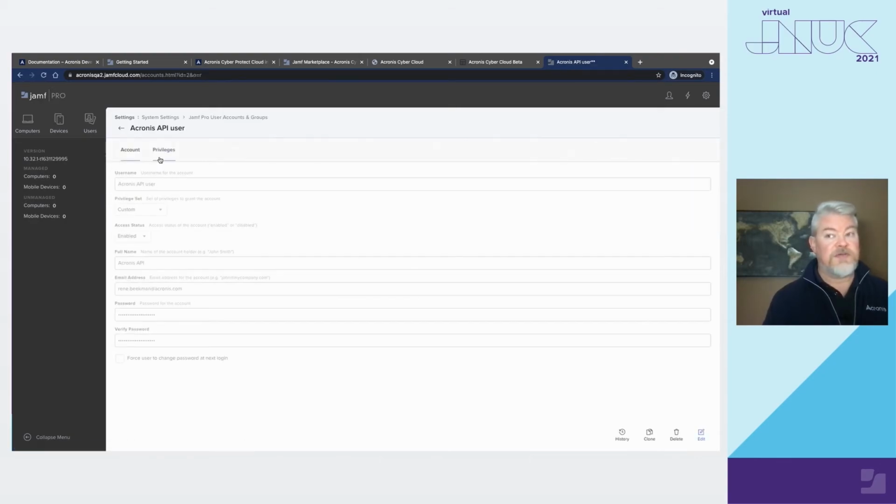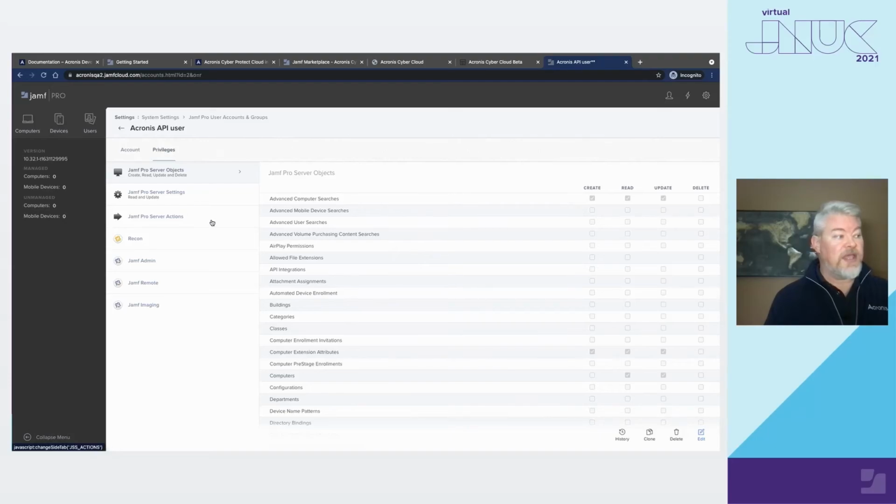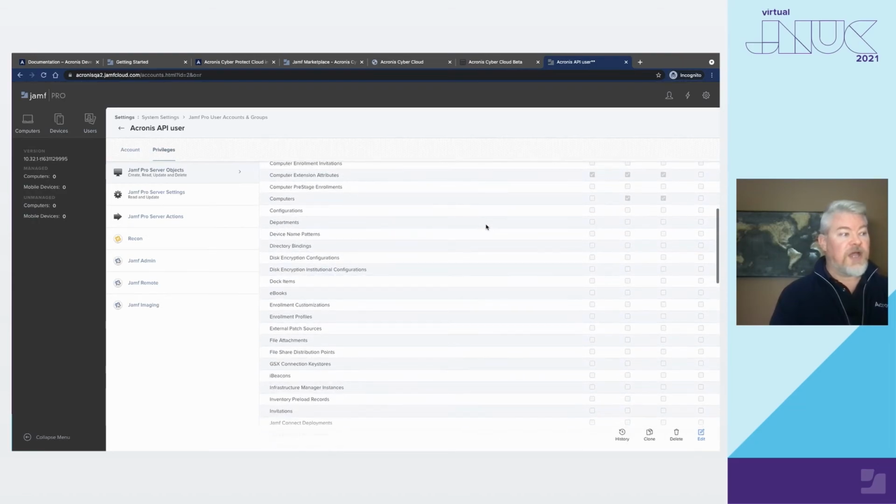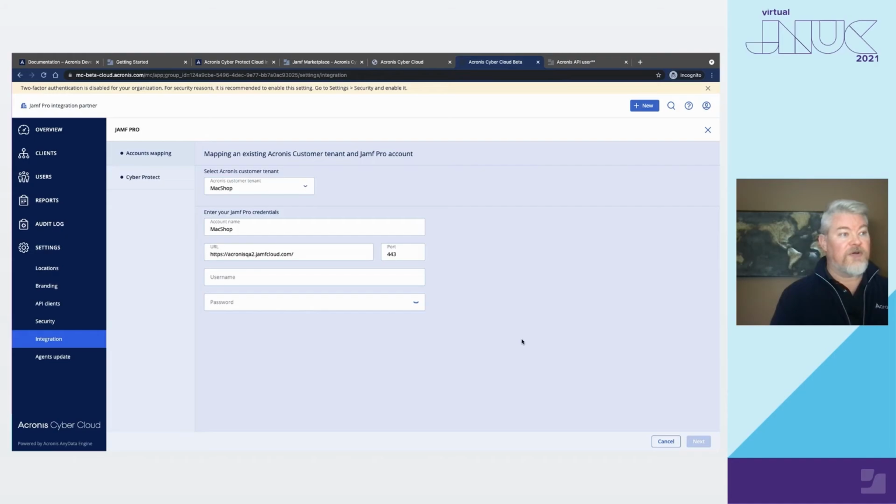So by clicking on this user, I'm just going to go in quickly and we're going to look at the privileges. So we can see that we have very specific privileges that are set up, and that's all documented in the documentation, what privileges are necessary, because you want to have it enough that those API calls are going to be successful. But at the same time, for security reasons, you want to make sure you're limiting it to just the requirements for that API user. All right, so with that API user created, I can now go back over to and finish up my integration.